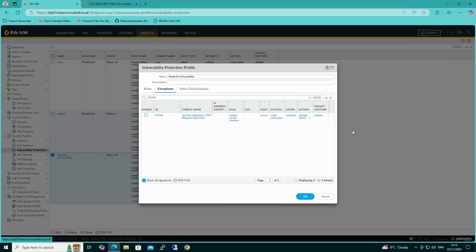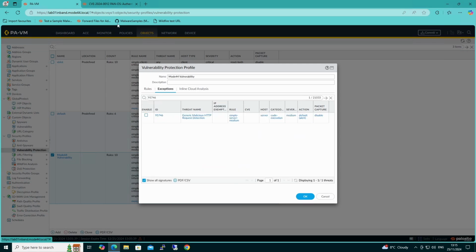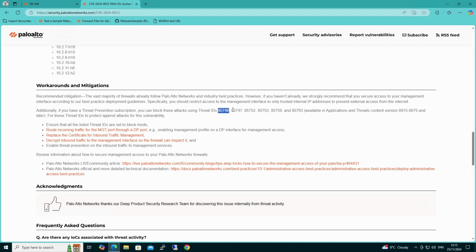The default action is to alert and not do a packet capture. So that would alert based on that rule, but it wouldn't block it. And that's a medium severity as well. So actually in this one, we have medium is reset both. So it's actually all reset both. So I was a little bit wrong there, but there are others.